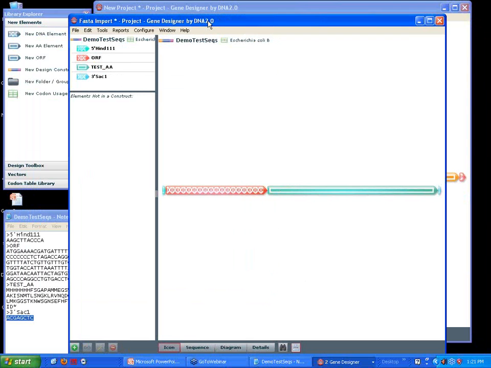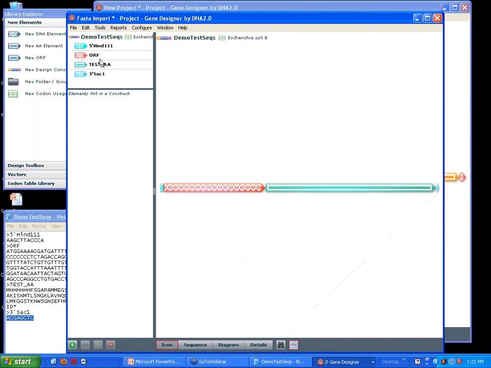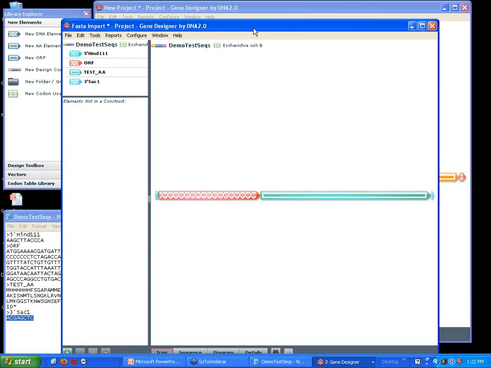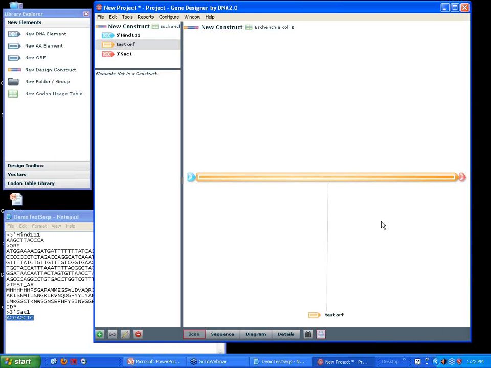So here's the same construct again. It's a 5' HindIII site with an ORF. There's a test amino acid sequence in my FASTA file, which shows up here as well, and a 3' SAC1 site. So just a different way of importing sequence elements. You can import FASTA files or GenBank files. So let's continue working with the construct that was previously created.